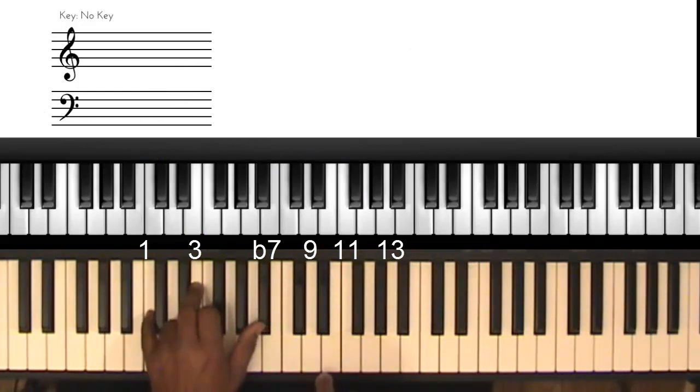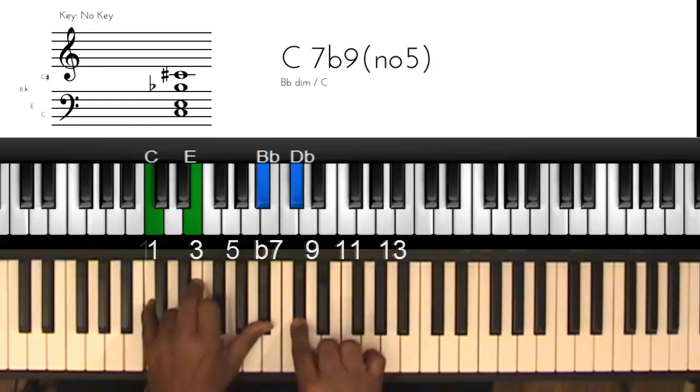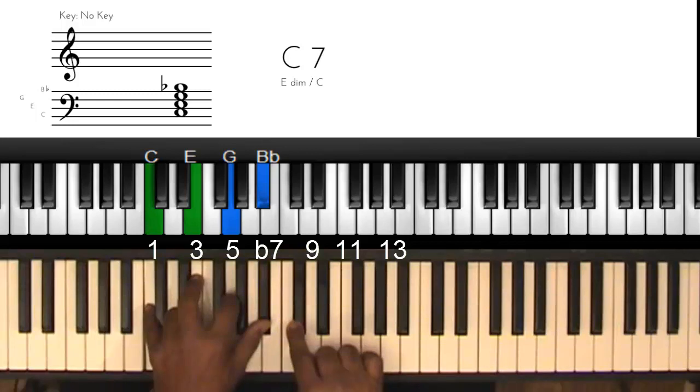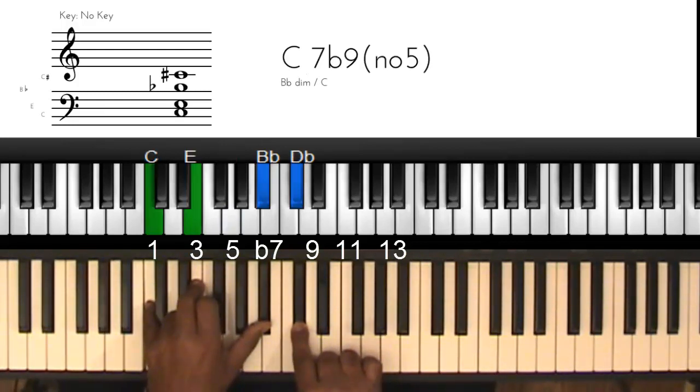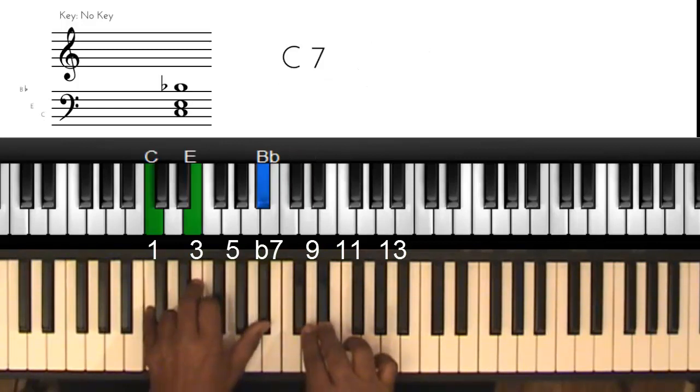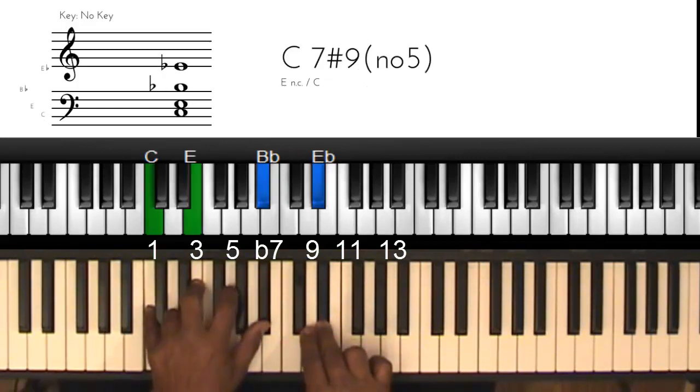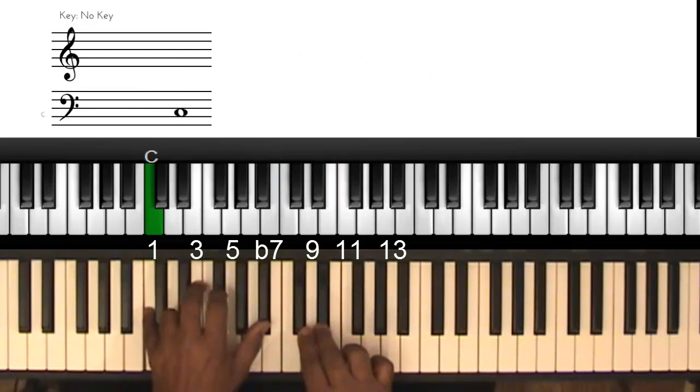Then if we go straight down to the 9, we can do a flat 9. You can put the 5 in or leave the 5 out. You still end up with a flat 9 chord. Or you can have a sharp 9. Same thing, you can put the 5 in or take it out, you still end up with a sharp 9 chord.